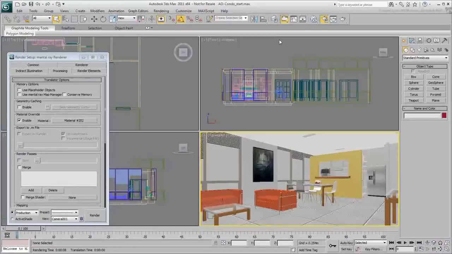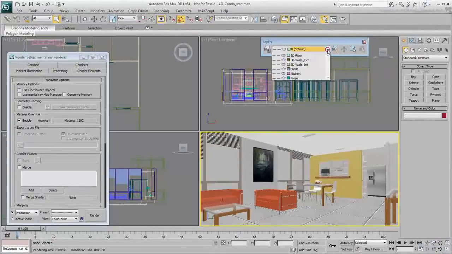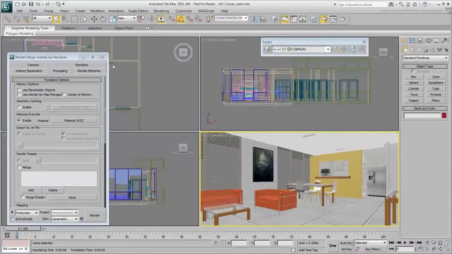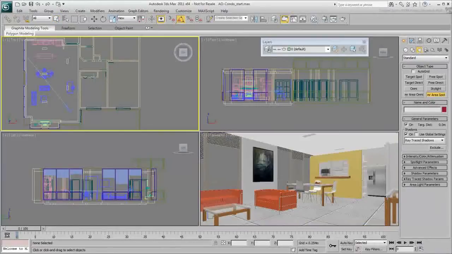Because of the override material, the windows are now opaque. With a right-click on the main toolbar, display the Layers toolbar. Turn off the 3D curved wall glaze layer so that the light you create can enter the apartment. Create a mental ray area spot to simulate the sun.